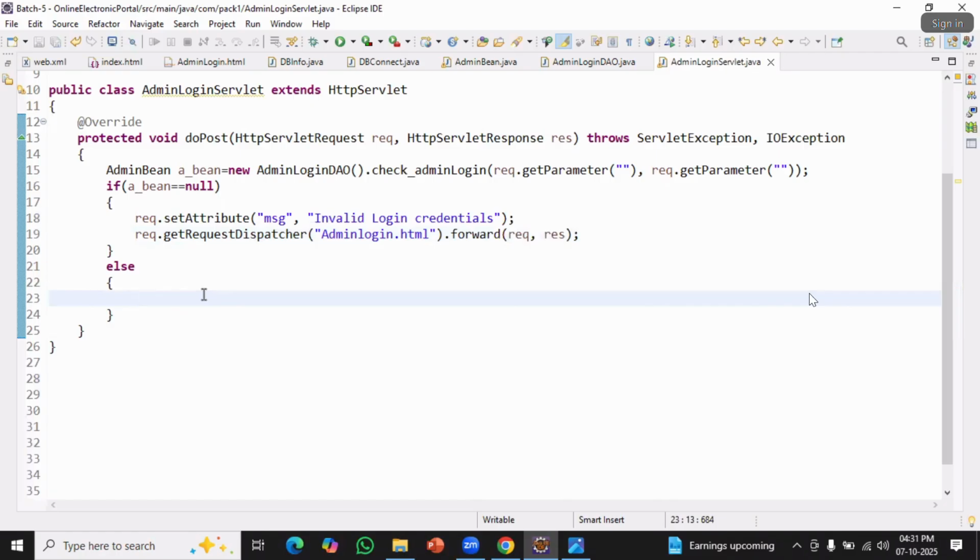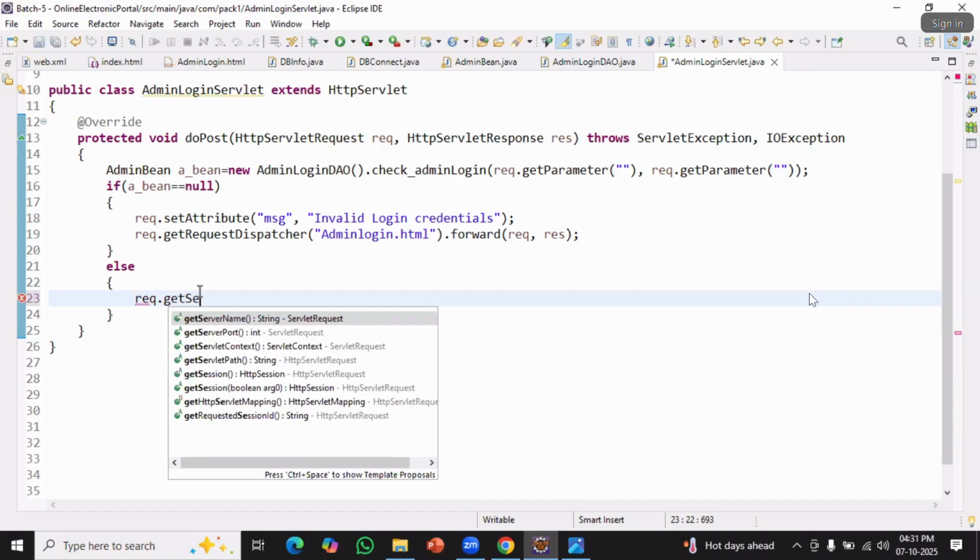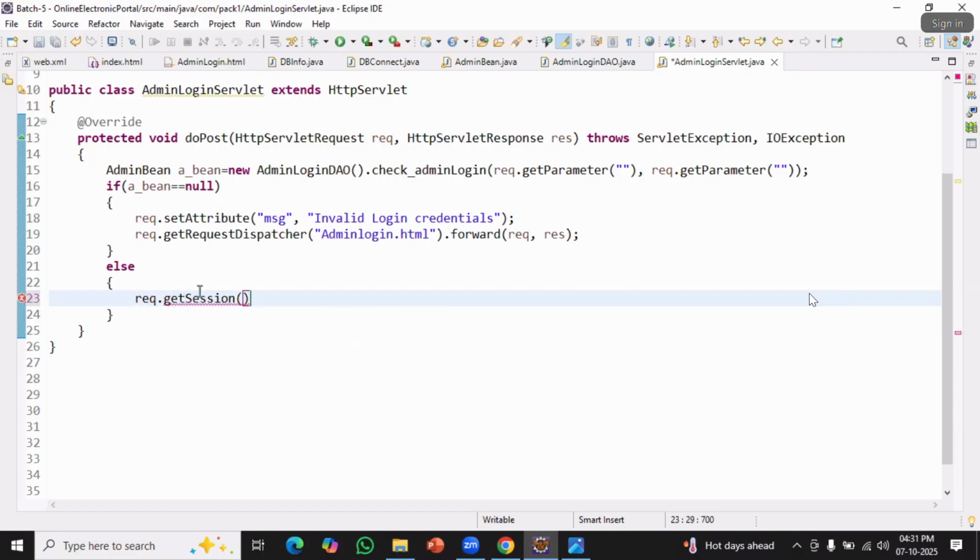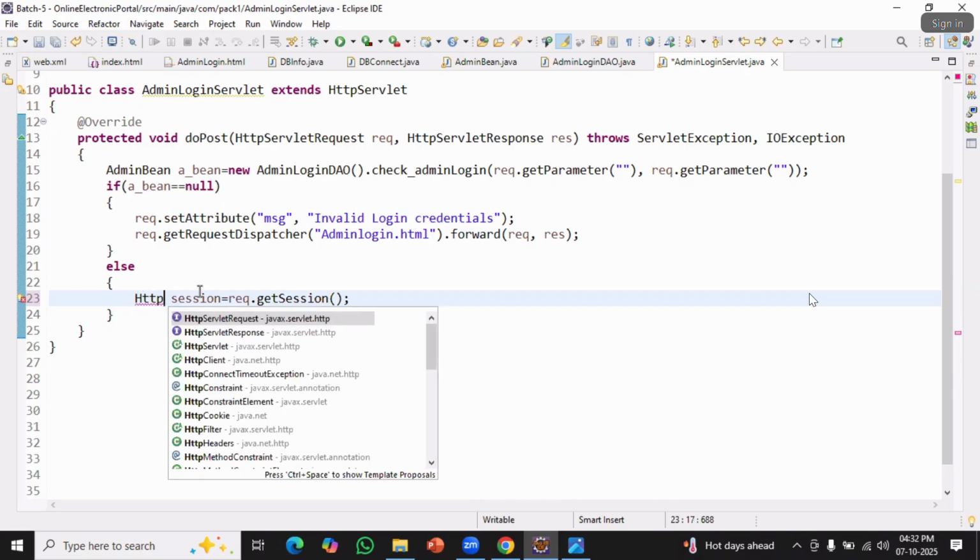Else, first write the code. After that, we'll try to discuss about this. First write it. Now, did you remember we need to use a method to get the session, HTTP session. What is that method? Get session method. Okay. Request dot get session method. It is going to return a session, which session, HTTP session.